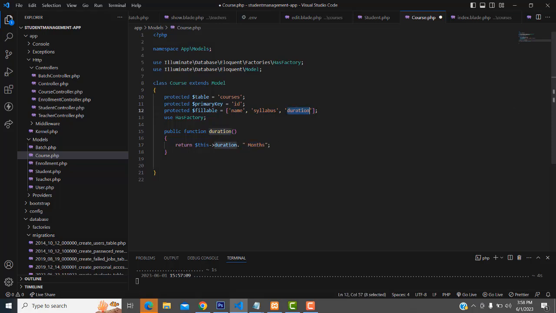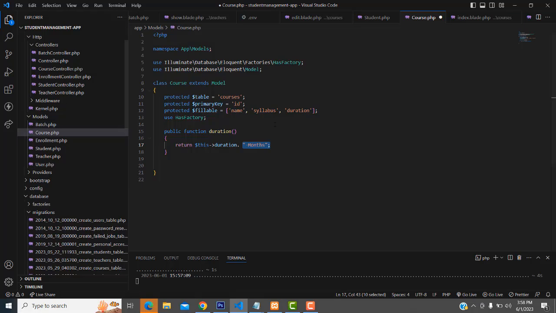Whatever duration you have given here will display along with the months. This is the way you have to write it. After that, instead of calling the duration attribute, you have to call the duration method here, by its method name.